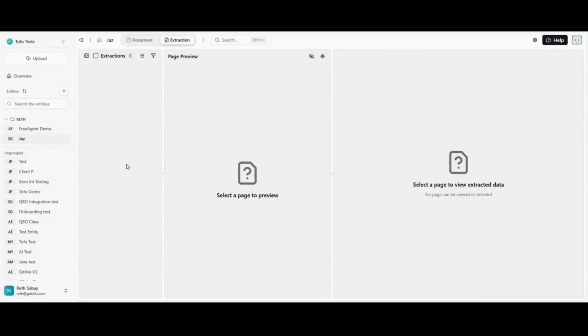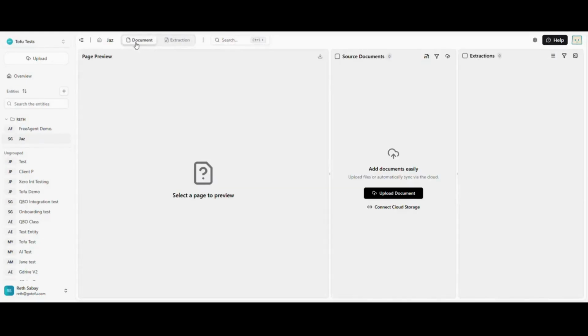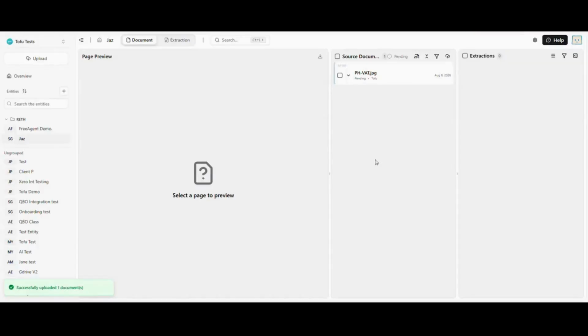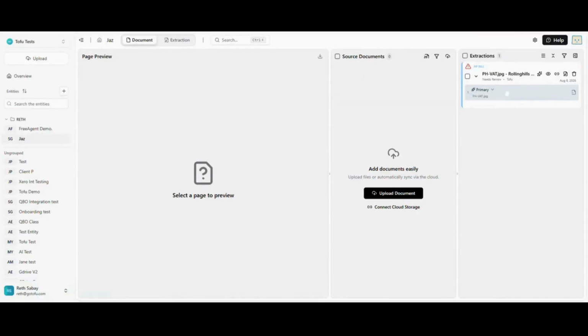We'll go back to the Tofu homepage, then Document View, and simply upload a document. I'll be selecting an AP bill as an example. We'll just wait for it to finish processing until its status changes to Needs Review. All right, now we're ready to validate it.